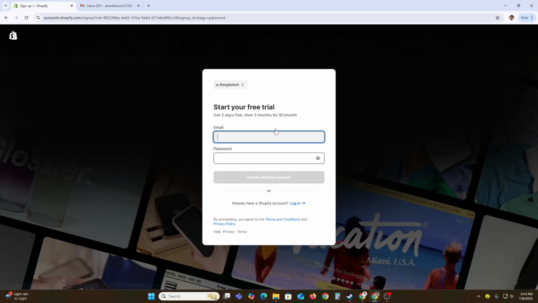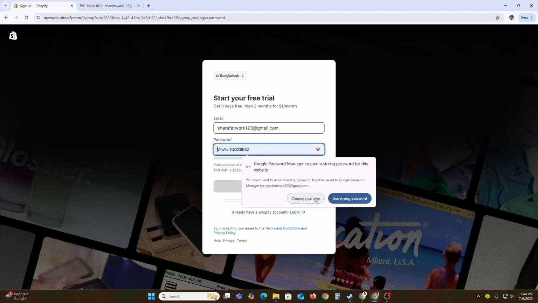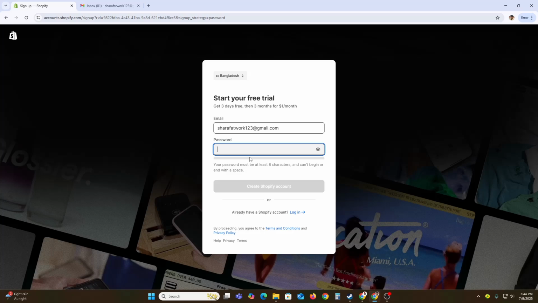I will click over here, sign up with email, and then I will paste the email. Then I need a password over here, so I will provide the password here. Once you paste the email, you just need to paste your password, or choose your own. So I will choose my own password here. I already provided a password, and you can see the password strength is quite good, so you can optionally lengthen it to make it stronger. So I will just click over here, create Shopify account.